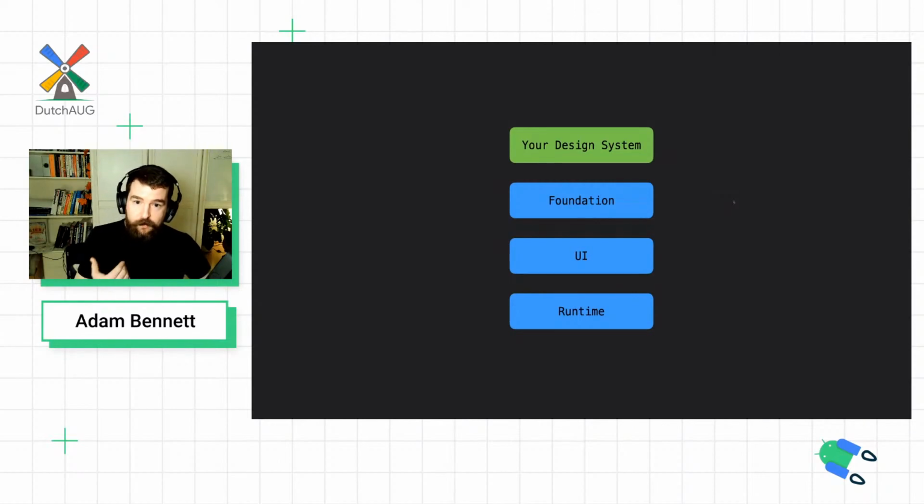For what it's worth, we decided to largely build on top of material. There's a couple of places where we build on top of Foundation, but we've hidden material completely. So it shouldn't be possible to use any material composables within our app.